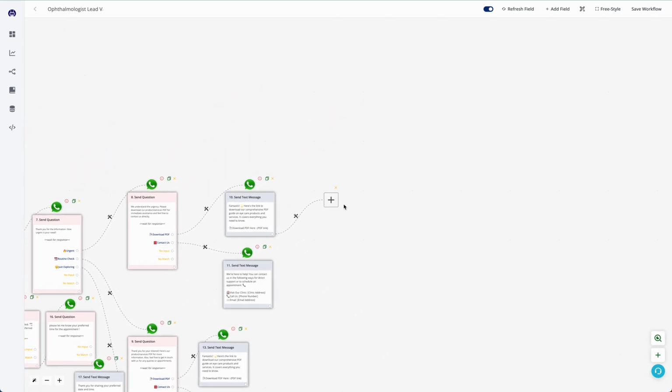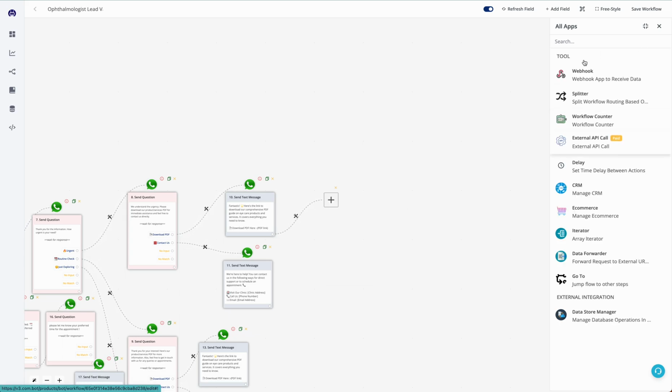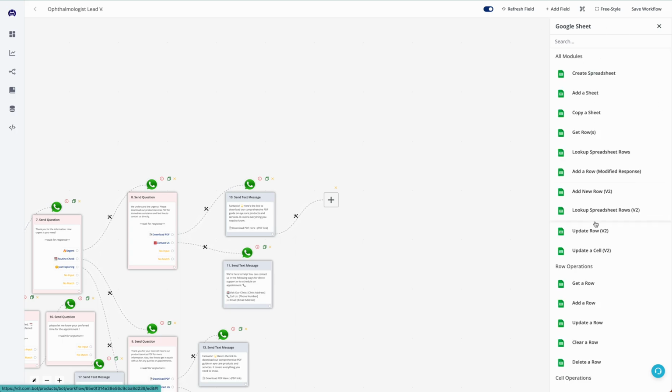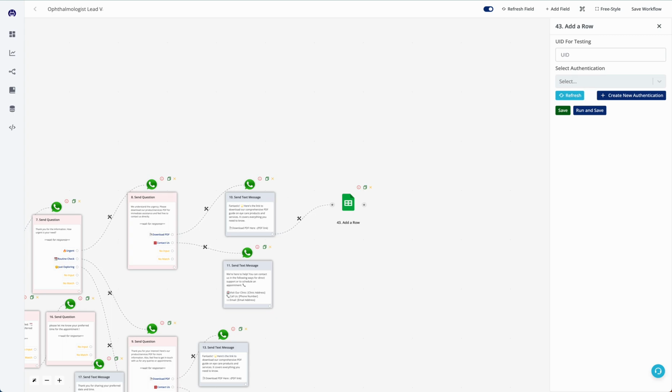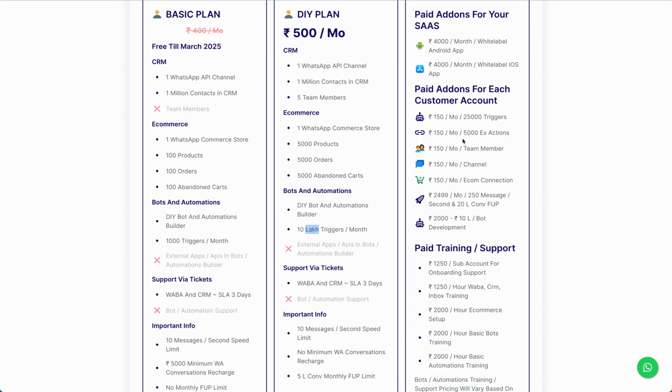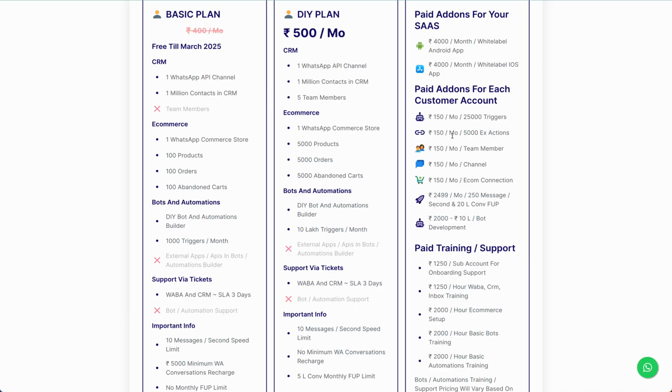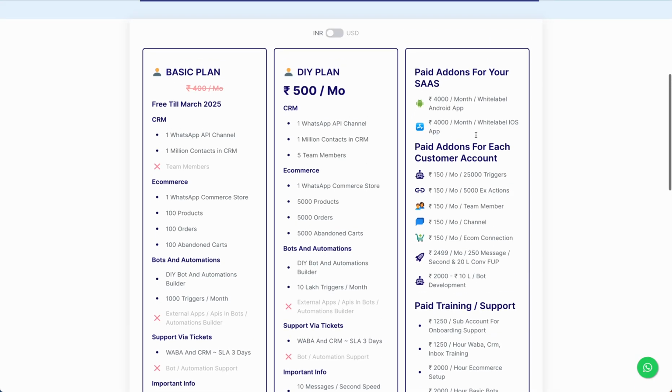Now we have an option wherein user can connect thousands of external apps or APIs. So if user has connected, say, Google Sheet in their WhatsApp bot, now to run this particular Google Sheet app, they'll need to buy external actions. This is not included in any of the plans. This is purely a paid add-on, 150 rupees per month for 5,000 external actions. So every time this block runs, one external action will get consumed, and 150 rupees will be charged for up to 5,000 actions by the user.